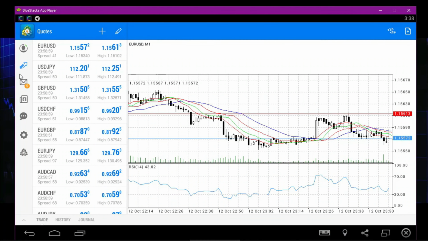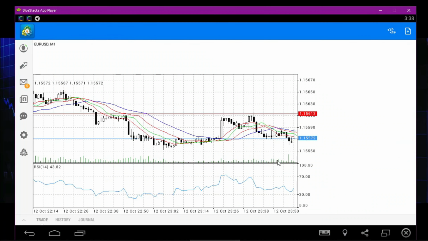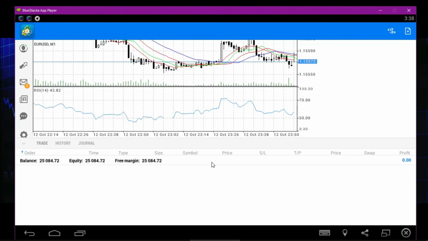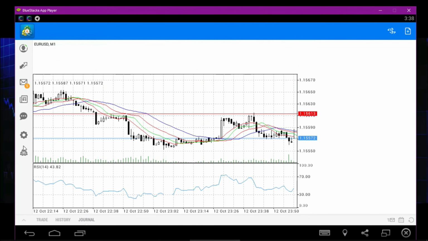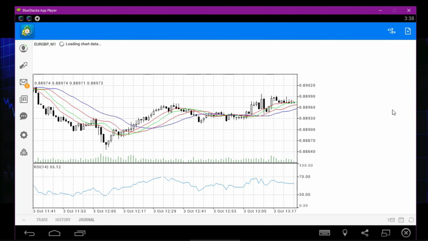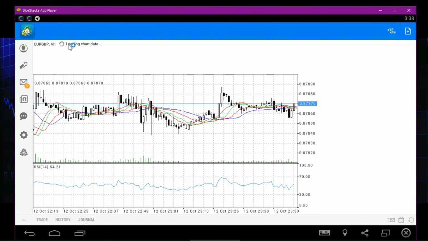Fine, good. Then if you don't want to use it here, what do you do? You come to this currency here and click on it and choose any currency. Let me say I want to trade Euro Japanese pounds. You click on it, it's going to change here. It's going to load for you here for you to trade on your mobile platform. This is not MT4 laptop, this is mobile.